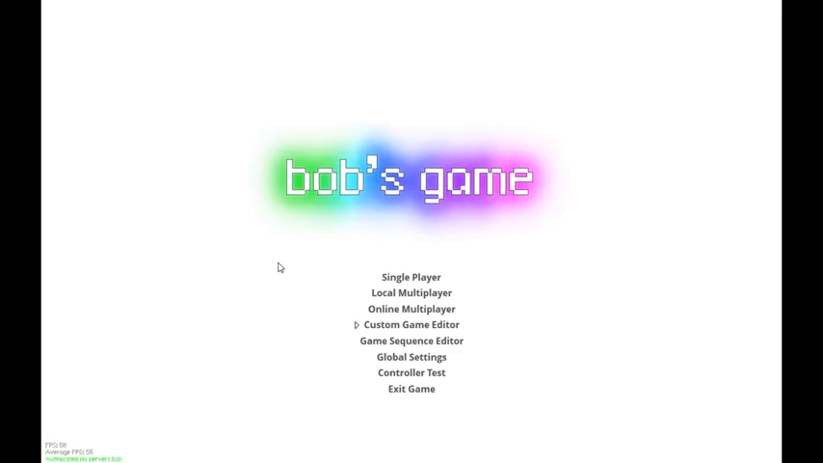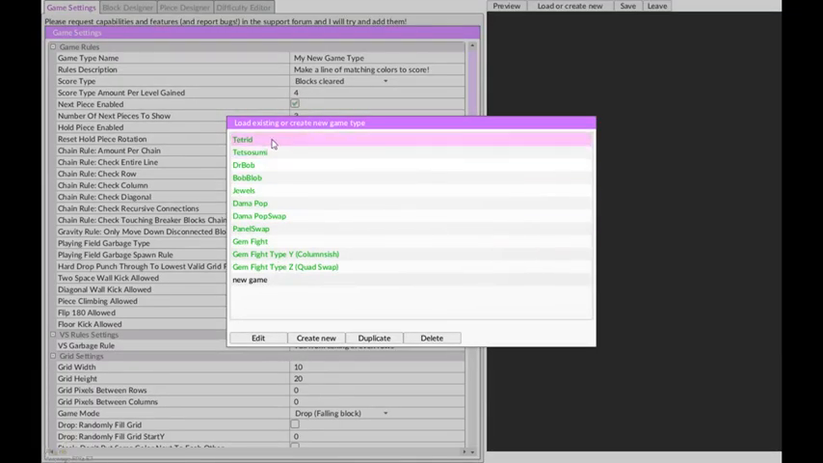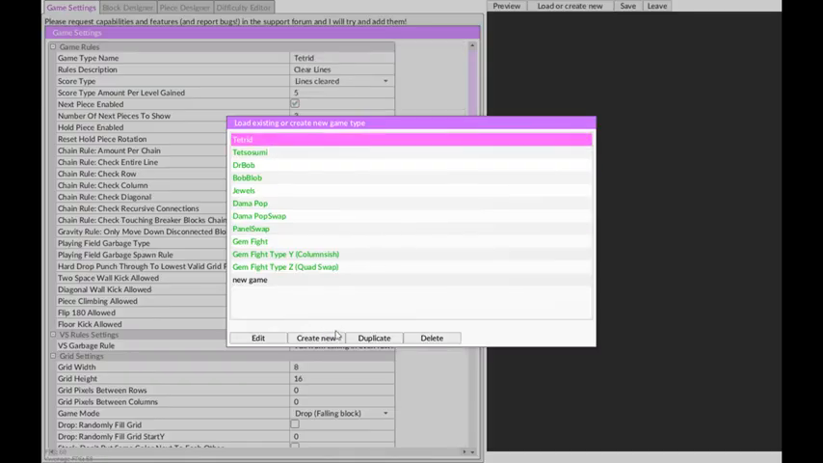Okay, this is a tutorial for the custom game editor. First thing we do is we open it. We see a list of the built-in types which you can duplicate if you would like to see how they're made, or edit them, modify them. But for now I'm just going to create a new game type.